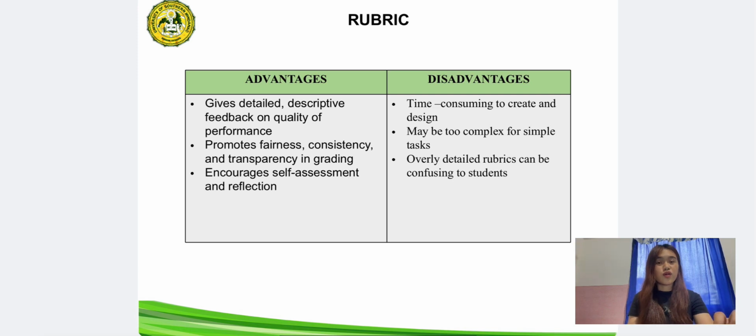Next, it may be too complex for simple tasks. So, for like mga short or mga simple activities, a rubric is not necessary. Parang hindi siya bagay gamitin sa mga simple activities lang because masyado siyang madetalye. It makes it harder to use efficiently.